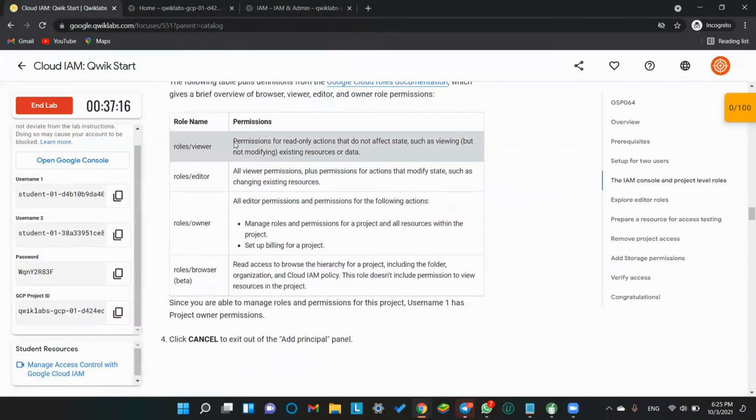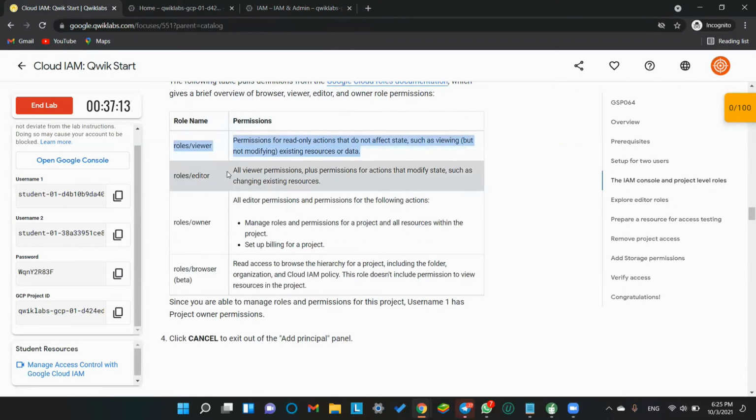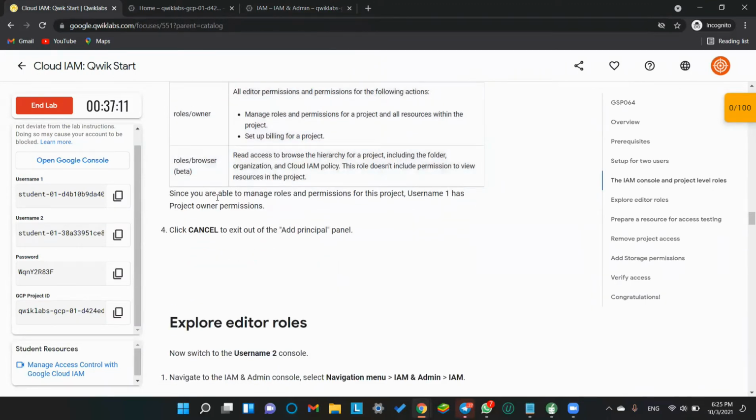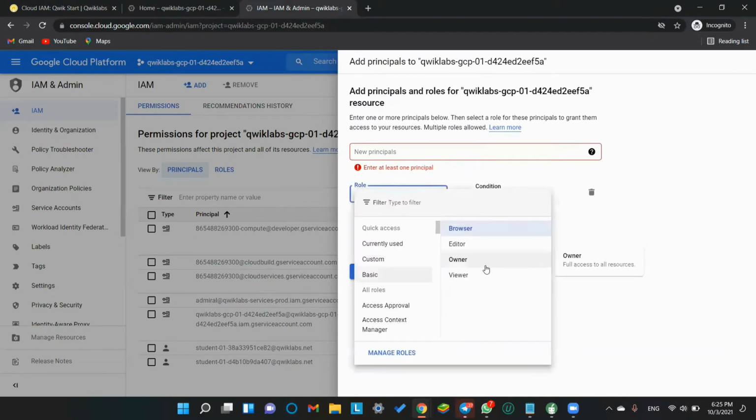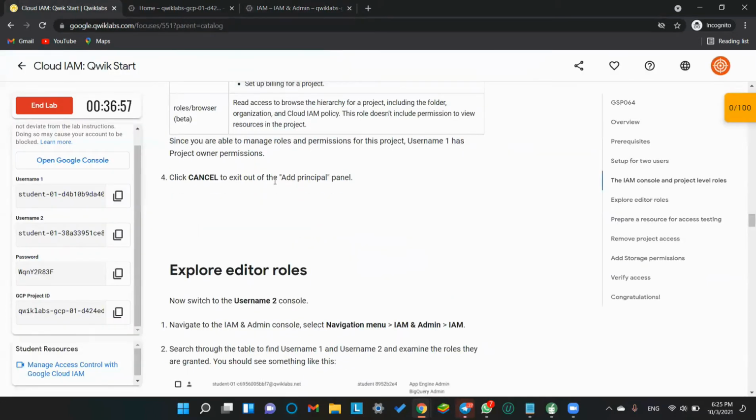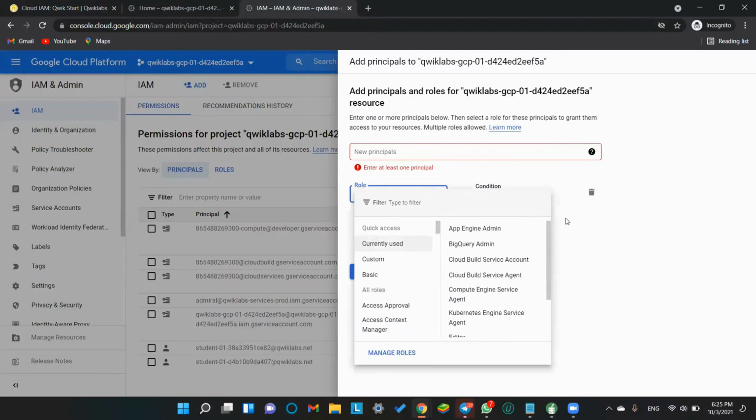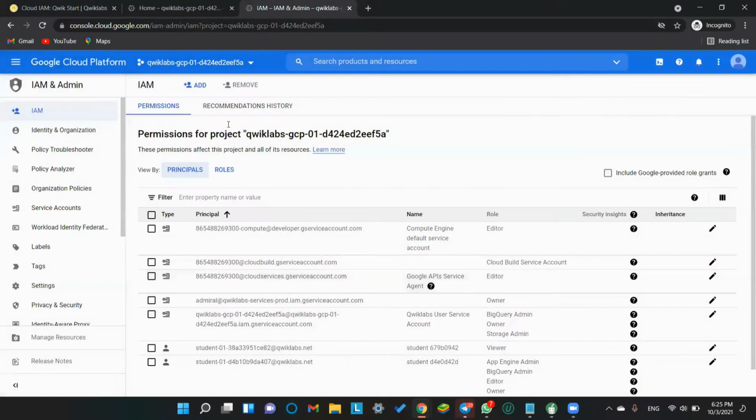Then these are the functions of each role. Just go through them, click cancel. Since you are able to manage roles and permissions, user 1 has the project owner permissions. Yes, we have the owner permissions. Now click cancel to exit out of the admin panel. So they were basically teaching us and getting us familiar with this console.